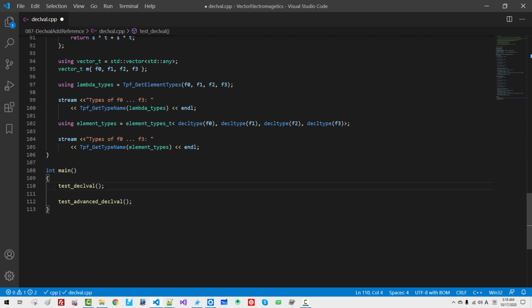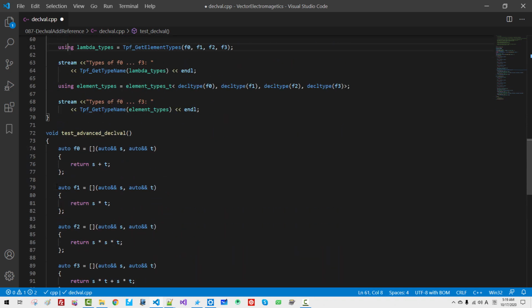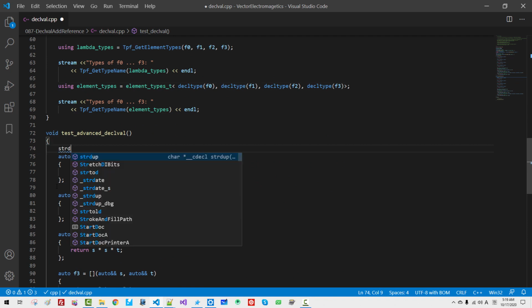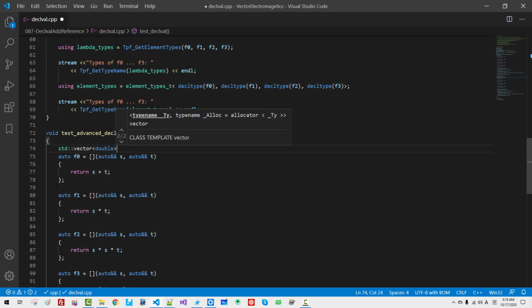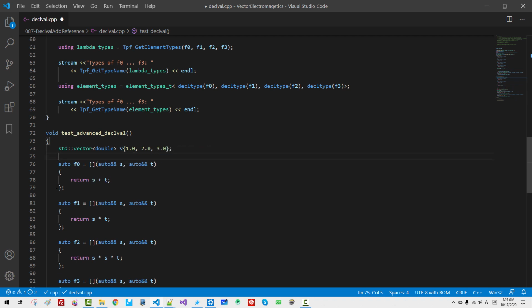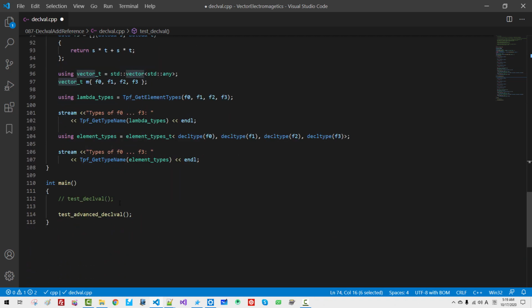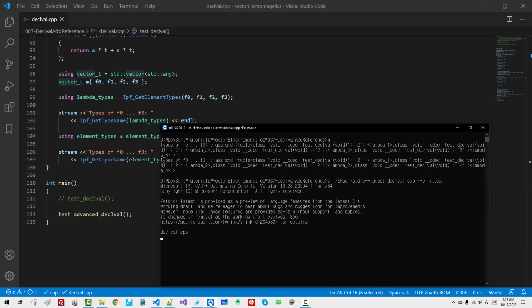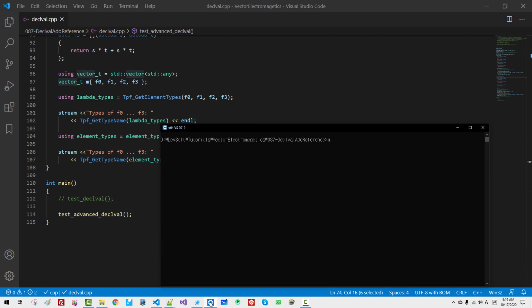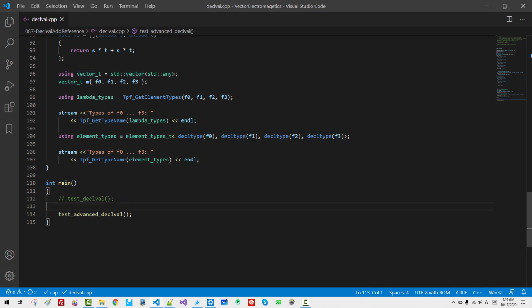I will disable it. Scroll up. Now here, std::vector double, m 1.0. It is not M, it is B. 2.0, 3.0. Okay, we defined the vector. We don't need double here. Since C++17, we don't need to provide the template argument. Now we build once again. CLS, it works perfectly.